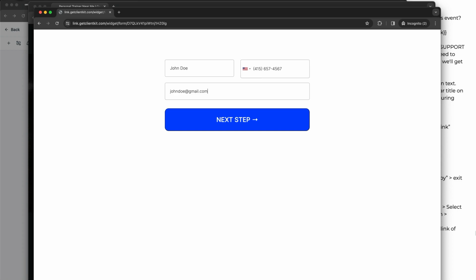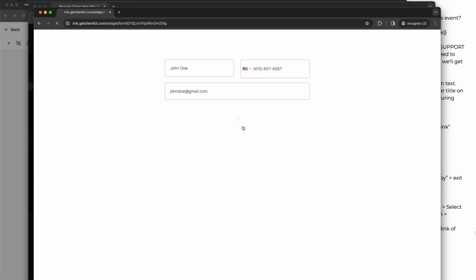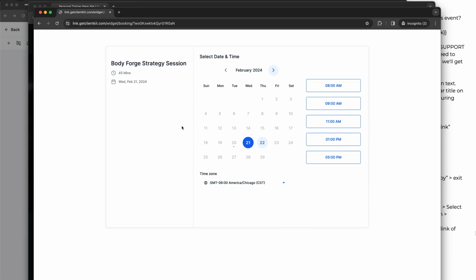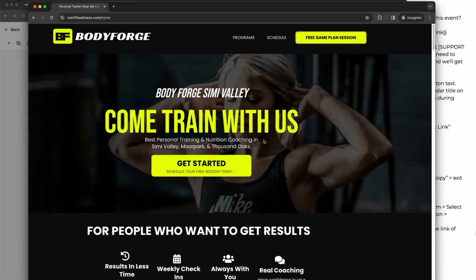So johndoe@gmail.com. Now, let's see if it actually works now. If I hit next step, boom. Okay, cool. So it does work when it is just the calendar by itself. Okay, cool. So for some reason, it didn't work when it was on the actual website.